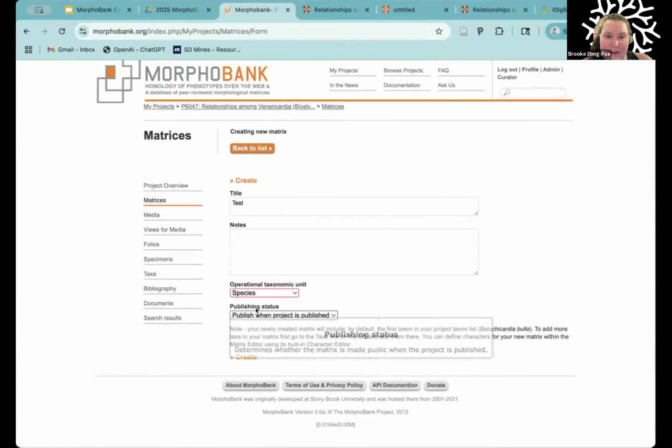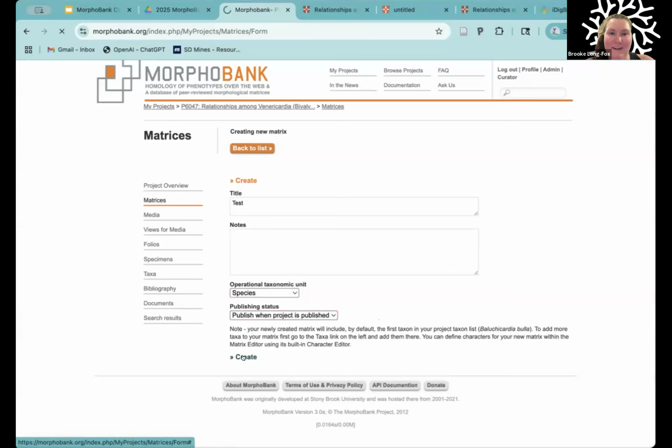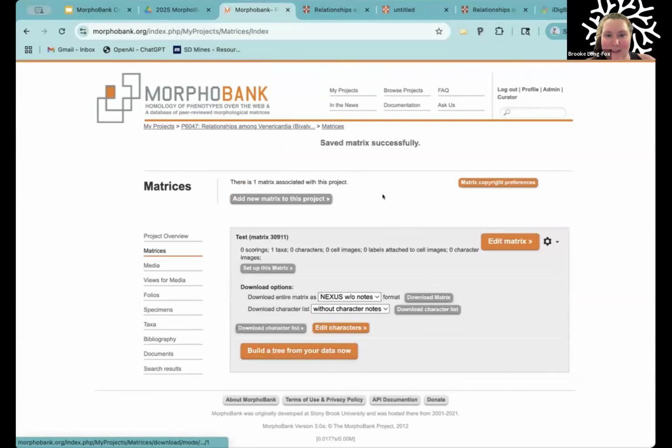And then there's options of publishing status. Are you publishing this matrix when the project is published, or are you not? Typically, yes, you would want to publish the matrix and you publish the project. I'm going to go ahead and create this. So this is just an empty matrix right now. We have one taxa because that's all I've added. But oh, you know what? I might need to change.